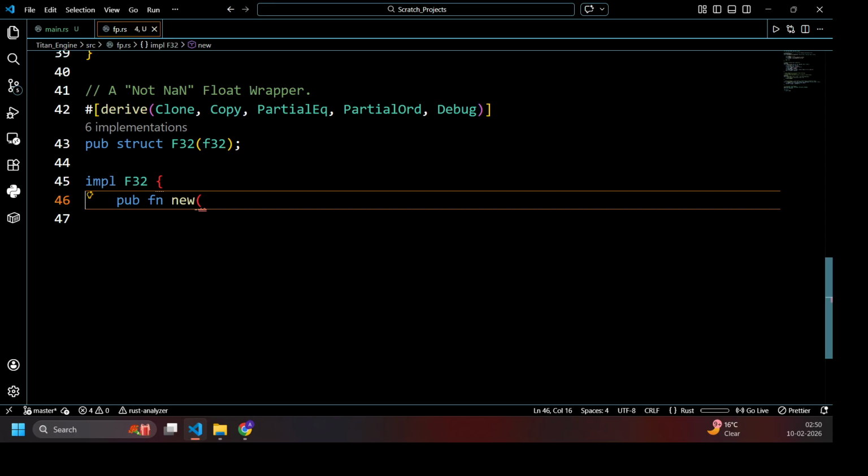So, pub fn new, now we open the parentheses. The parameters, the inputs, what we're taking from the outside world. The source says val: F32. Okay, typing that in now. val: F32. And here is where the drama begins. Drama. It's just a variable declaration.